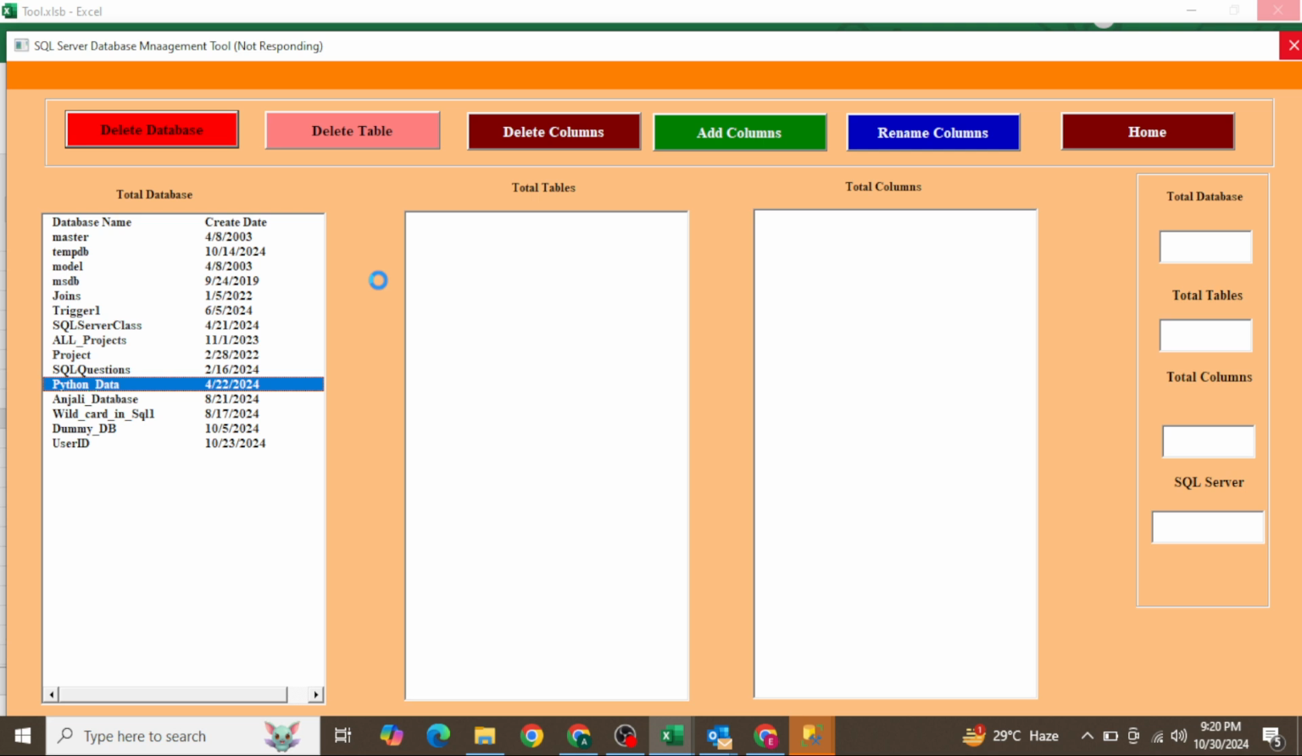Because the code is not so massive I would say, but yes, the logic is very important. How you're creating the functions, how the user form is working, how friendly it is for the user, right? So it's still not responding. Why is it taking so much time?